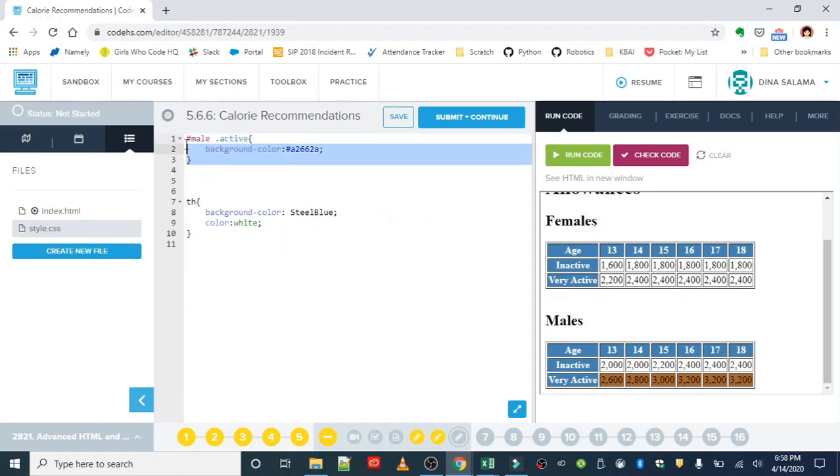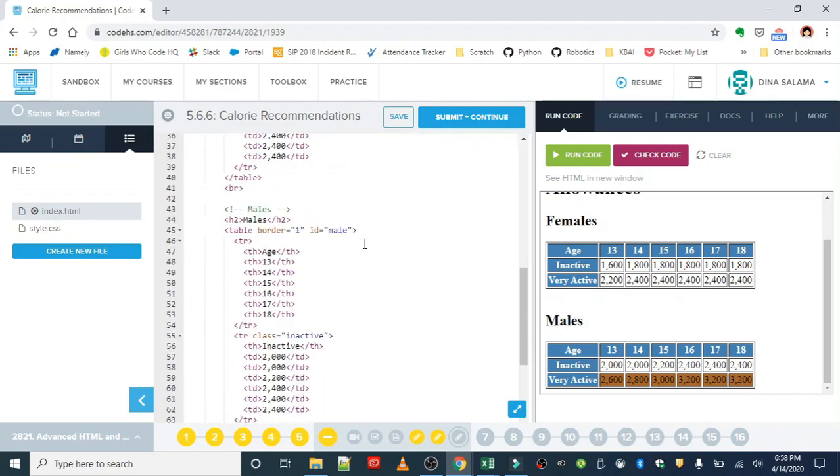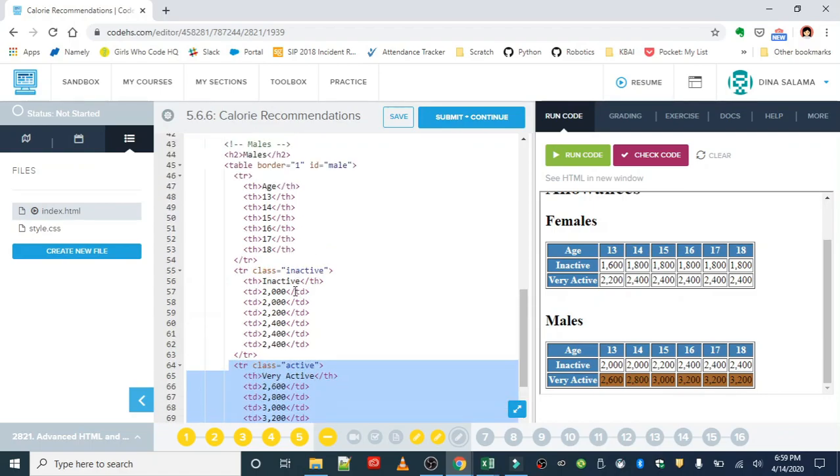Okay, so it looks like the active row for male is set up to grab all of the active classes inside of the element that has the male ID. If we go back and take a look at our HTML, we can see that the table here has the ID of male, and this is grabbing this whole row that has the class of active. Okay, so combining the ID up here with the class inside of that element. All right, so pretty simple. We're going to do the same thing for the rest of the rows that need to be colored in.